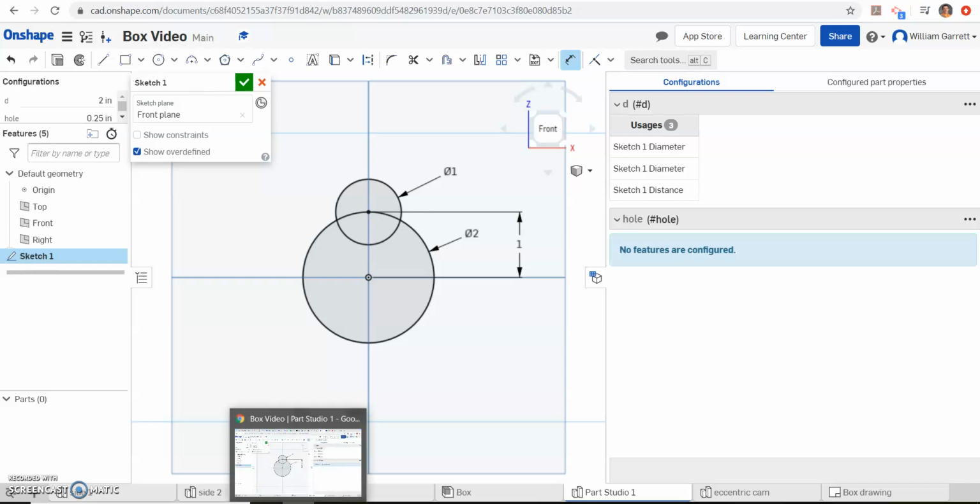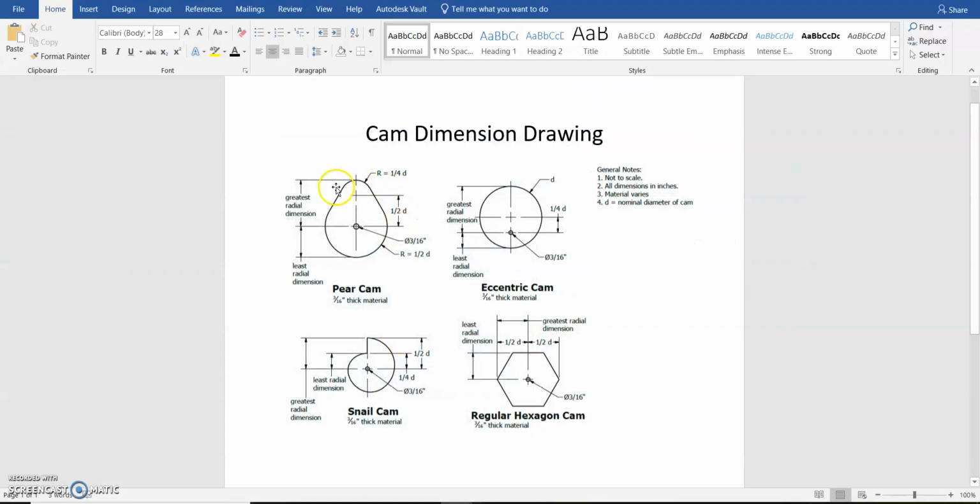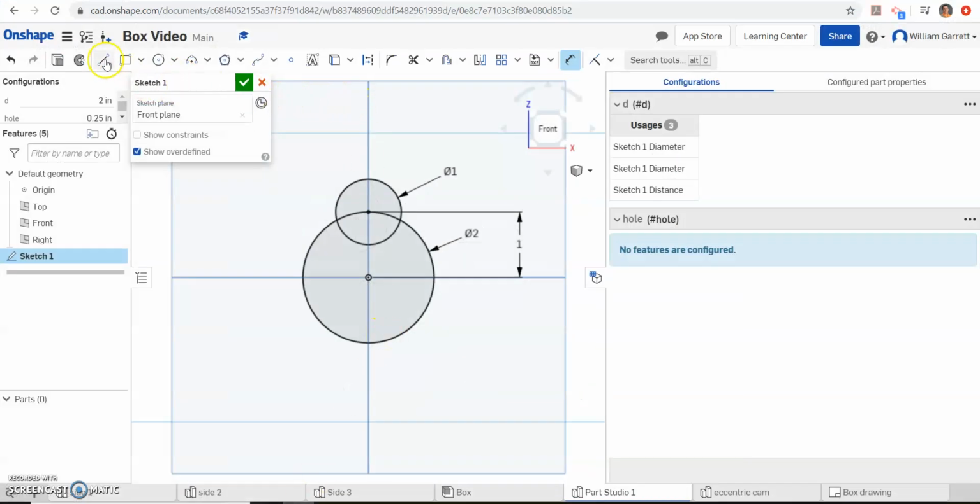If we look on this pear cam, it's got these two lines connecting it, and then we can do some trimming. So to add some lines, I'm just going to add them. I'm going to make them extra long, that way they fit in. But it's going to go from circle to circle. It's going to be tangent to both the circles. So right now I'm just sketching a line and placing it.